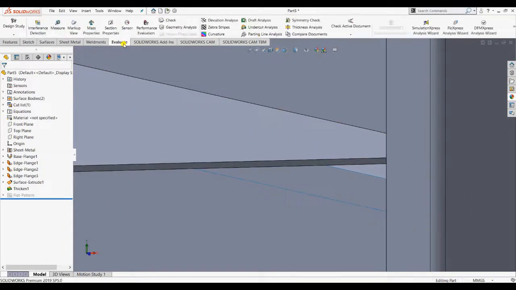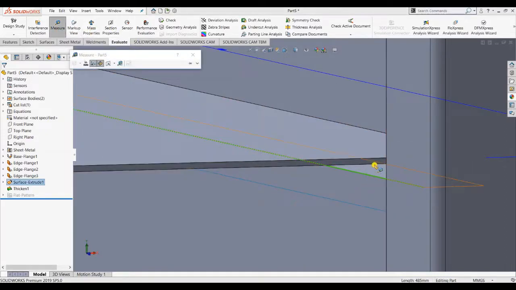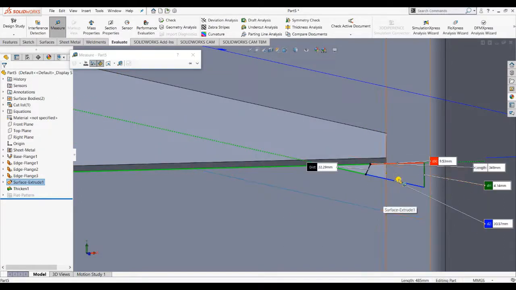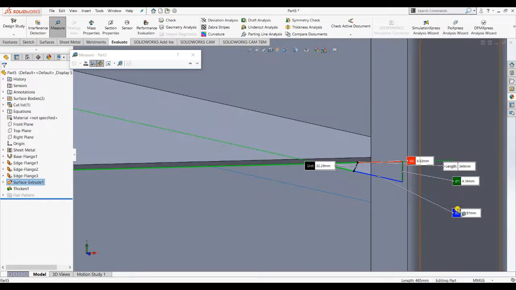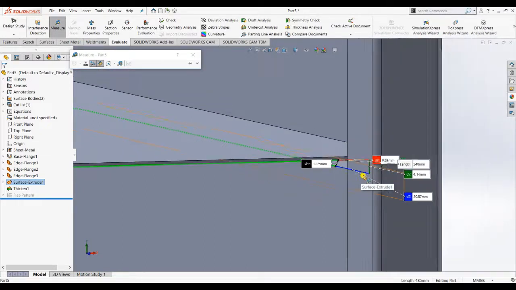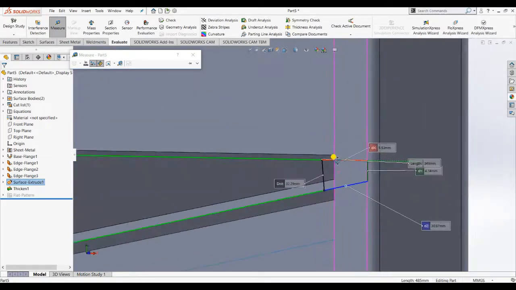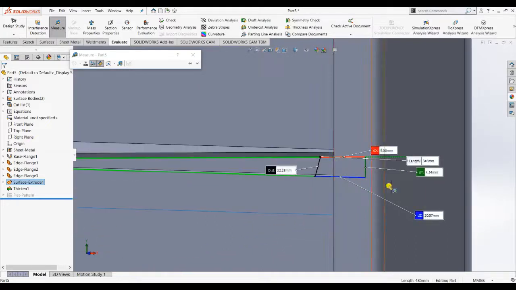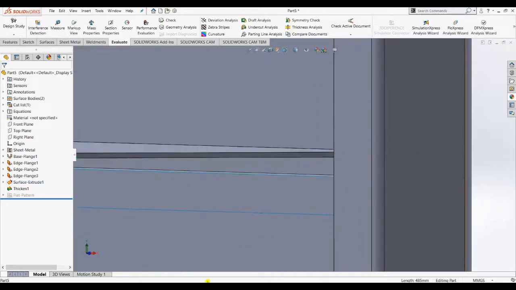We have to create this supporting surface, so we have to measure the difference between them. For that, go to evaluate, and it will measure the 3D distance between them. So click on it. Yes, so the difference between them is around 4 mm in the vertical y-axis. So for that we have to apply a distance between them.